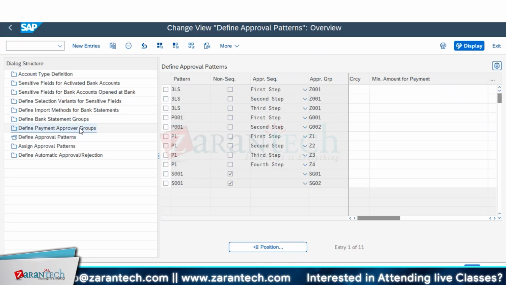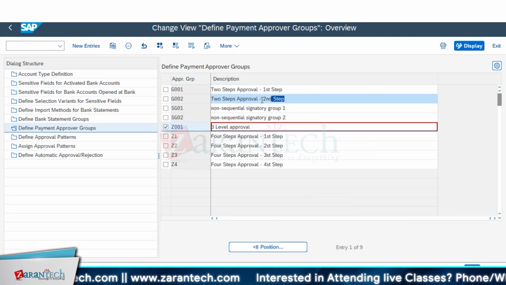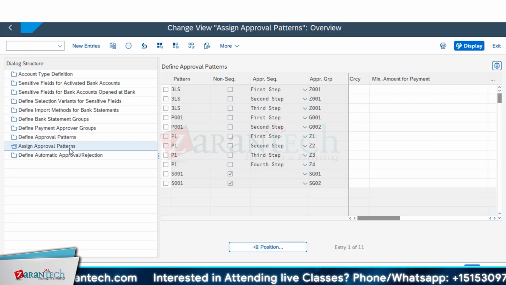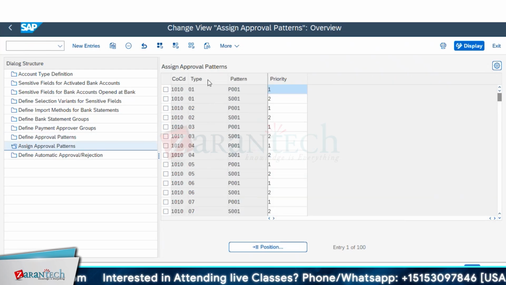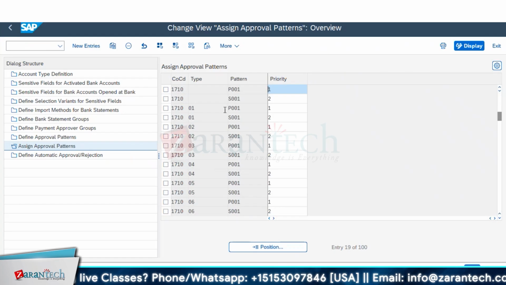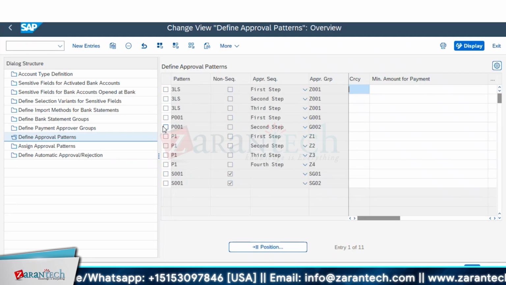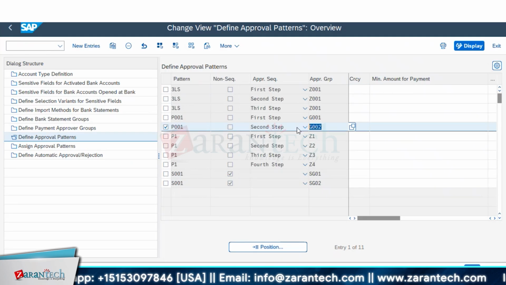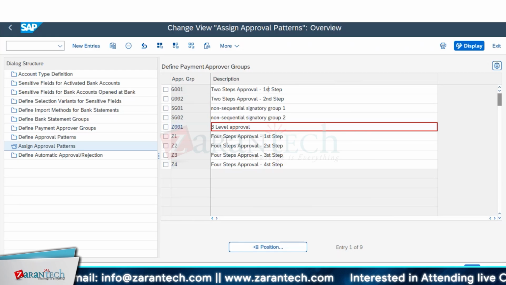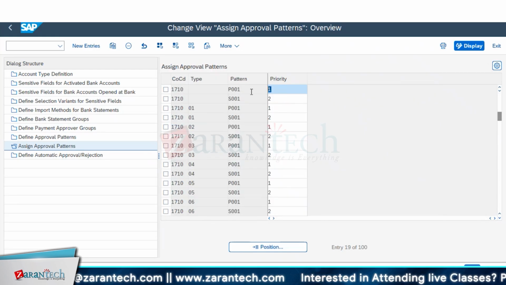So whatever you define in here, first approval, second approval or 3-level approval, you have to give the patterns of that approval in here. And then you have to assign the respective patterns to the respective company codes. So if we go to company code 1710, which we are using, we are using P001 as priority 1. If I go here, P001 is a dual approval, which uses approval group G002. In G002, you can see a 2-step approval is there. So it is a dual approval that we are using for company code 1710 as priority 1.